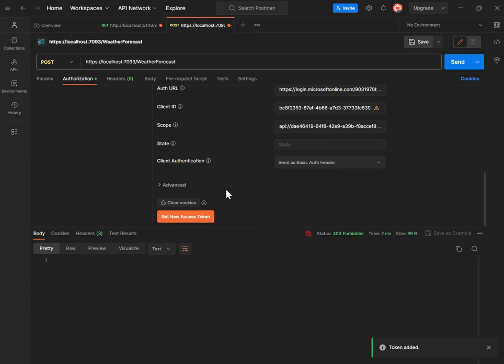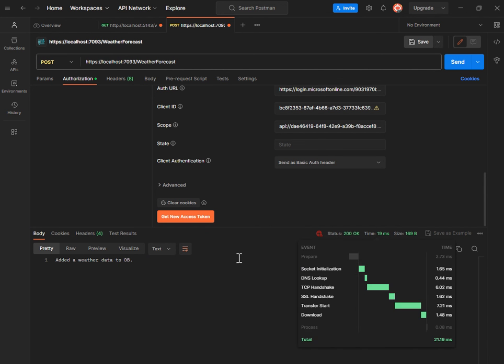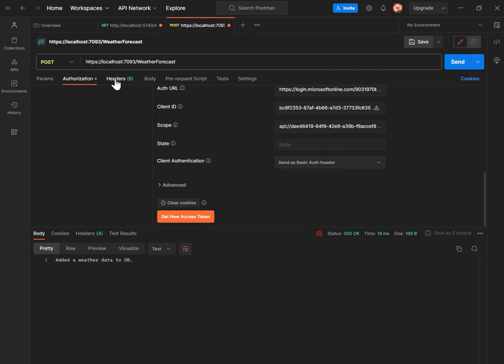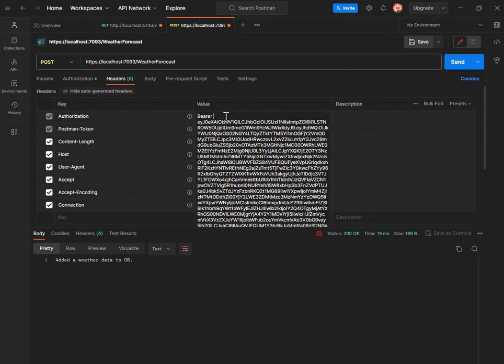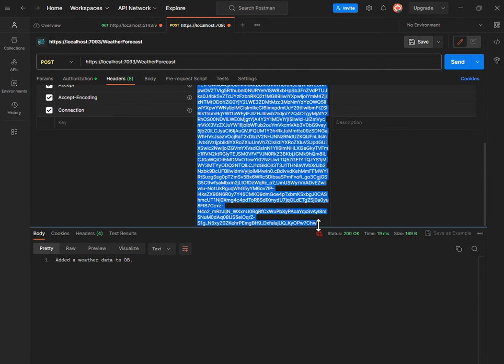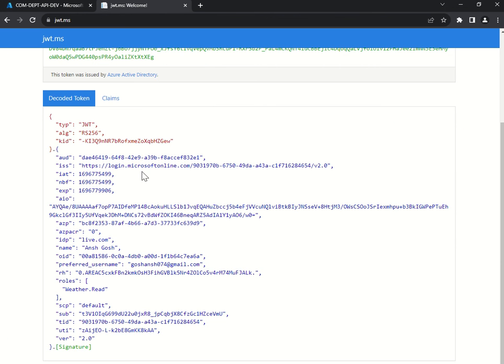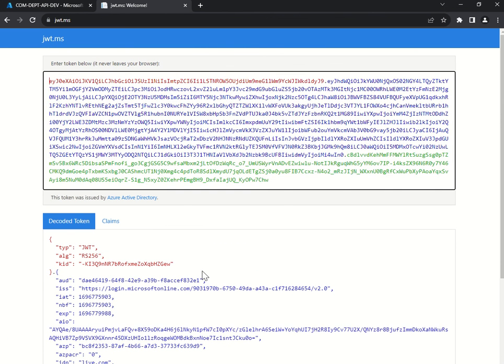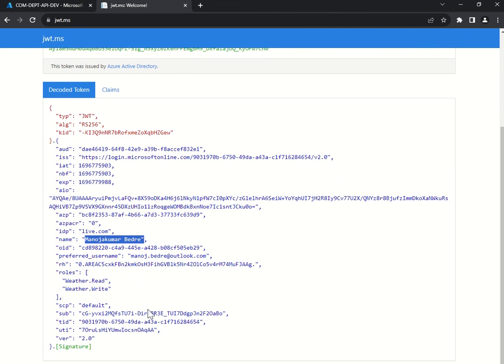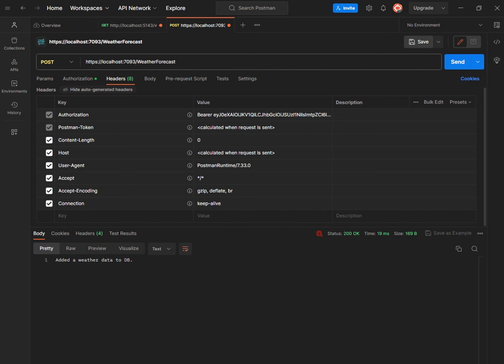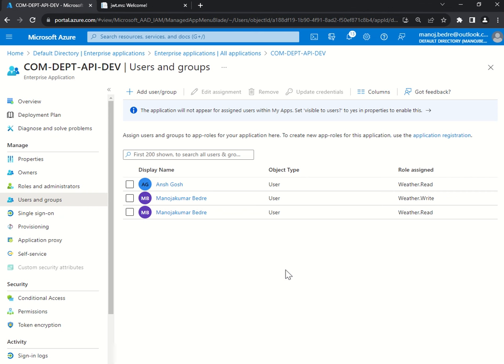And now I will do a post operation. Previously it failed, now it should succeed. So let's verify. Yes, 200 OK, success. Now if you verify the token for my user, as I have both permissions set, I will be able to see both roles available in this decoded token. So paste it over here. Now it's my user, and if you see the roles claim, it contains a collection which has both weather.read and weather.write.